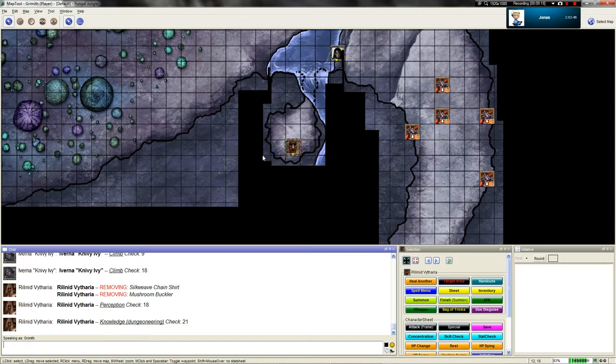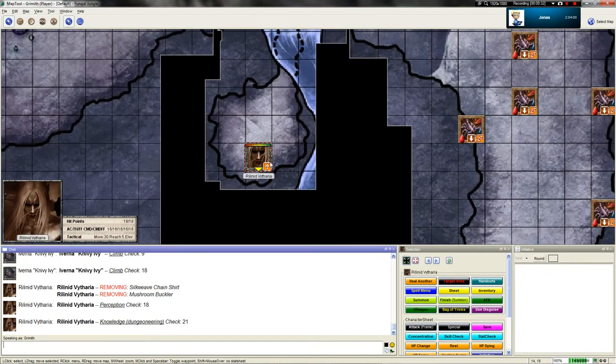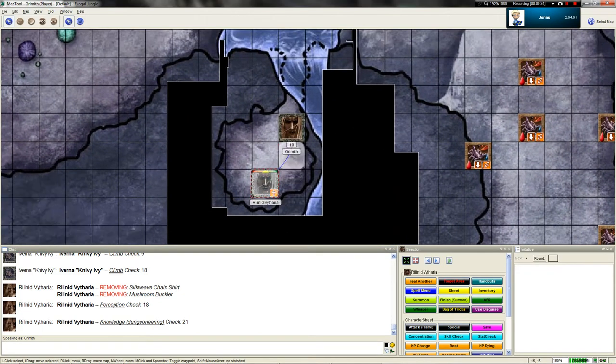Okay. So a predator of some kind built a lair there. Perhaps it's been used to... the scorpions had to have come from somewhere. Rilinid's thinking, he was hoping that maybe he could have found their lair back here. But that might be on the other side. Okay. Nope. No one's been here in a while.